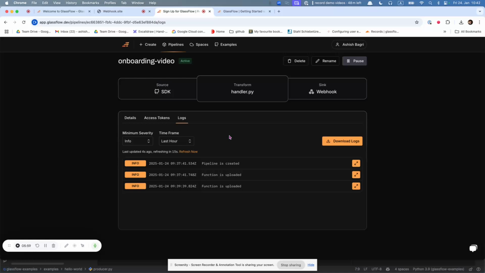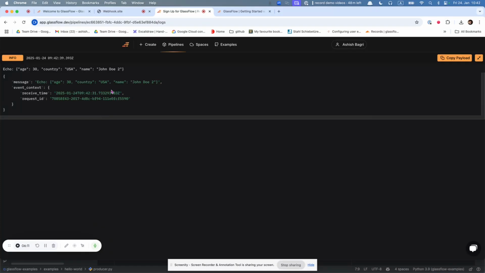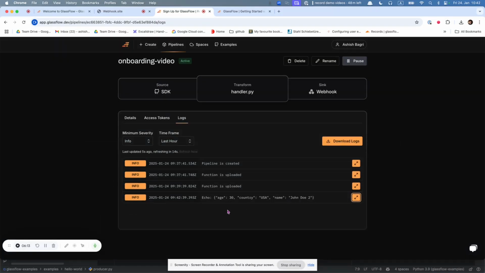So you see already that Glassflow generates some logs. It shows you when the pipeline was created and when the function was uploaded. And soon we should be able to get the first data entry. Here it is. So here you see we created John 2, country USA, age 30.